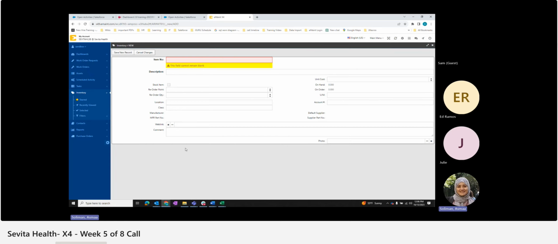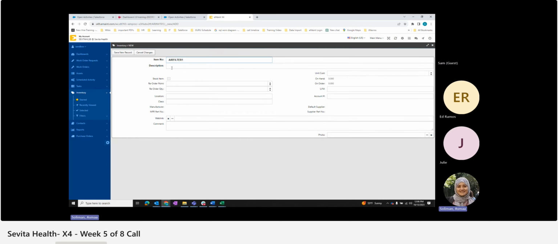that we can enter our new part in. So the item number is going to be a unique name that you give for your part. So I'll just create the first one. It will be air filter 1, and then in the description I'll put more like a brief description of what that part is called. So not an abbreviation. So air filter 1.